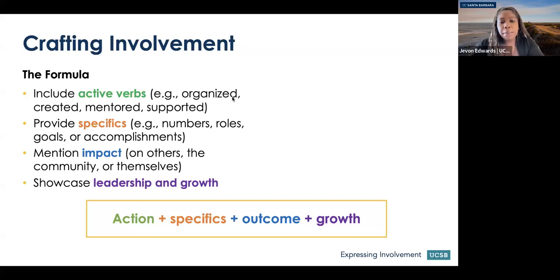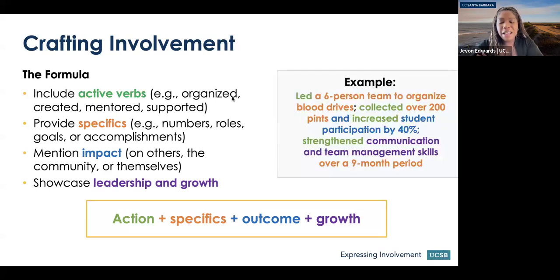And so here's an example of ways in which a student can craft their experience to showcase all of these points of the formula in their experience. So for example: led a 6-person team to organize blood drives. So led is that active verb. They're now giving me specifics. I know that it's not just a team; I know that it was a 6-person team that they were leading. They were organizing blood drives. Okay, perfect.